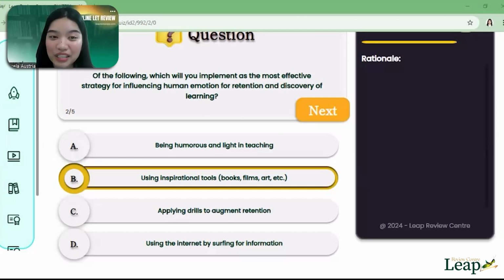We have already a clue. Human emotion, influencing human emotion. Very good, Teacher Jill. So dito po, hindi tayo pwedeng mag-being humorous and light in teaching, right? Because being humorous and light in teaching, it's actually like the teacher itself is the center, right? Next, we cannot also answer applying drills because it's not really discovery of learning when we say applying drills, right? Because applying drills is more on memorization, no? Inuulit until ma-memorize or ma-retain yung information.